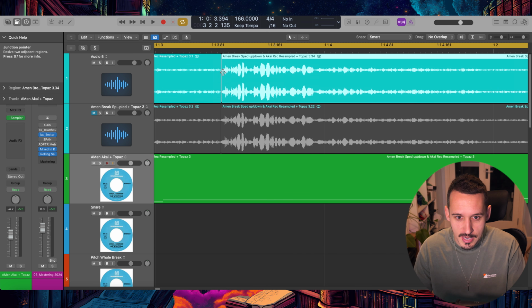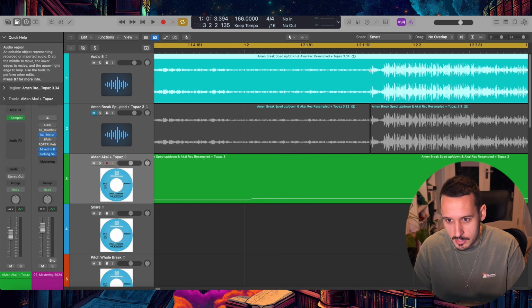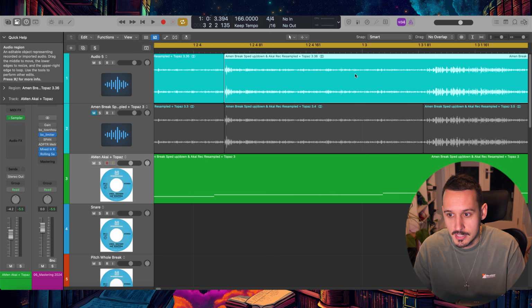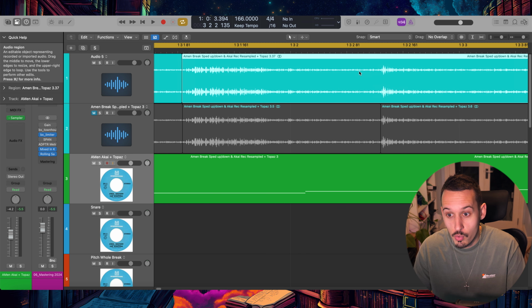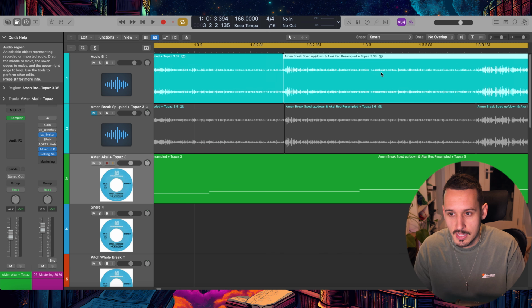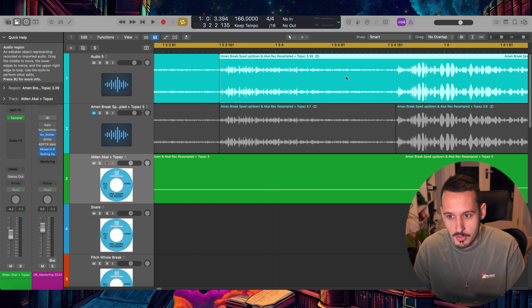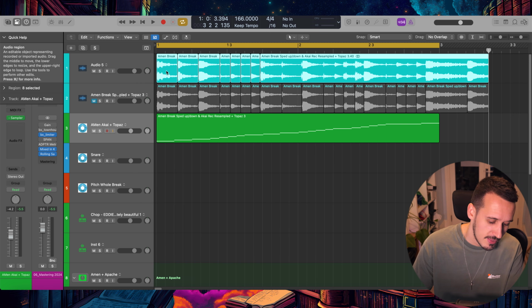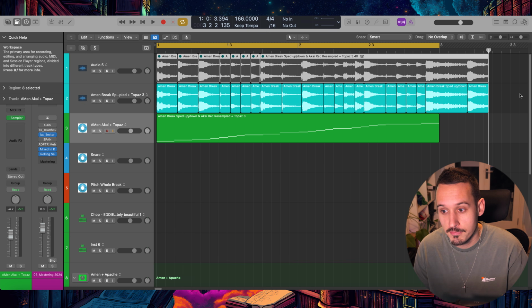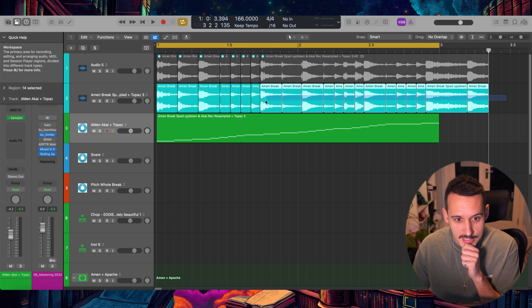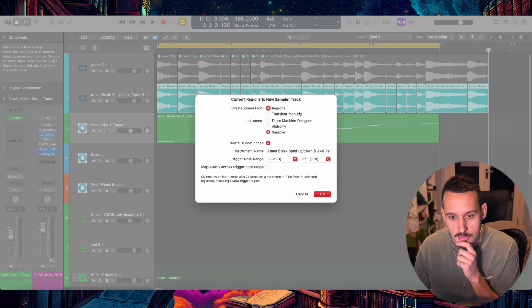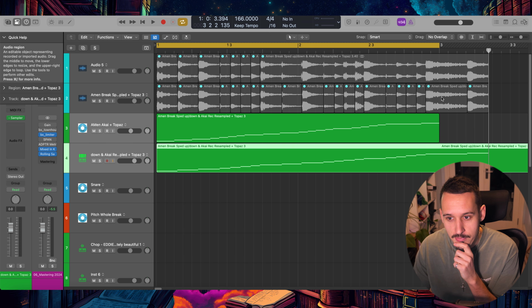So you can zoom in, and just holding the marquee tool, I'm holding Command and double clicking to basically put slice markers in. Slice up this break at all of the hits, so all of the kicks and the snares and the shuffles. You basically put in slice markers everywhere. So you can see I've done that, and in this example below I've got a break which is fully sliced up. So the next step is to select the whole break and go right click, convert to new sampler track, and convert this.